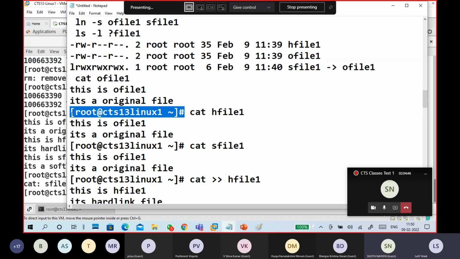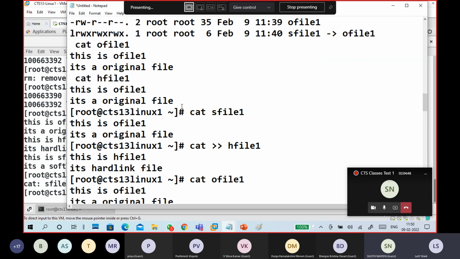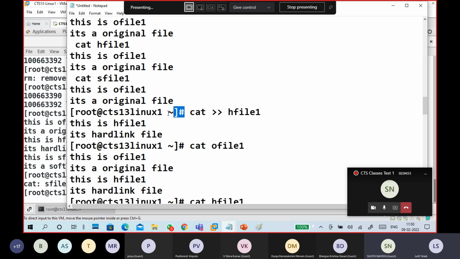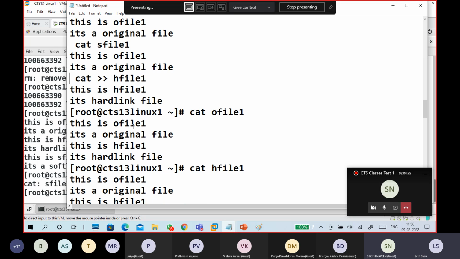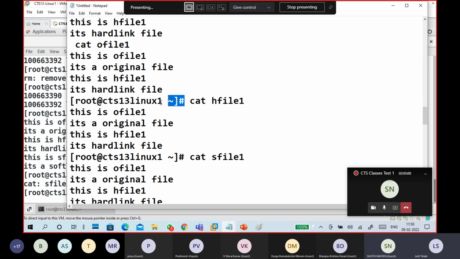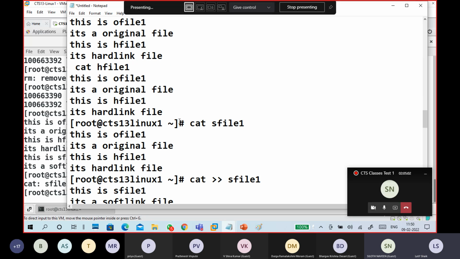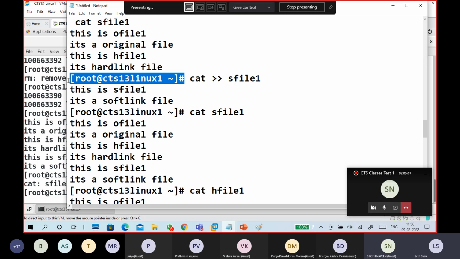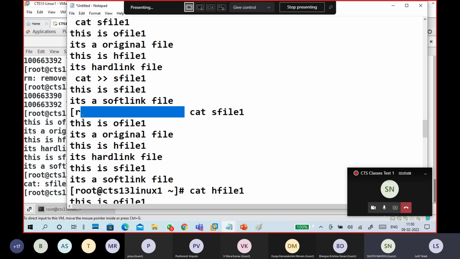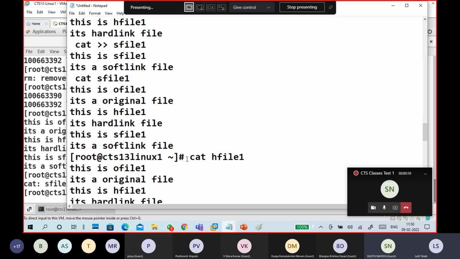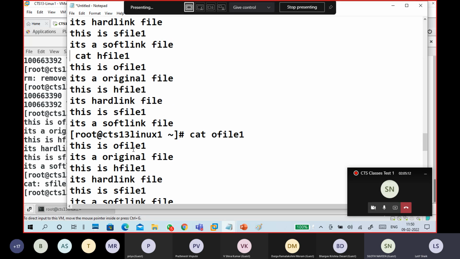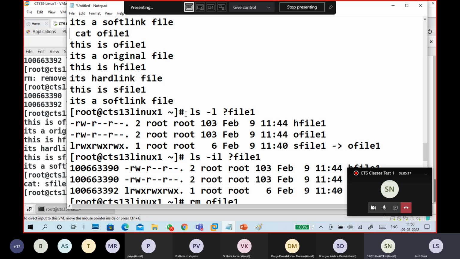Next verify the data in the original file. Okay, verify the data in the other two files, hardlink file and softlink file. Add some data to the hardlink file and verify with all three files. Add some data to the softlink file and verify with all three files. So then we understand the data in one file is the same data in all the other files.